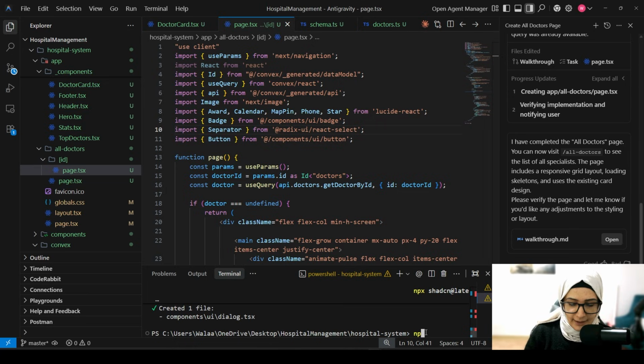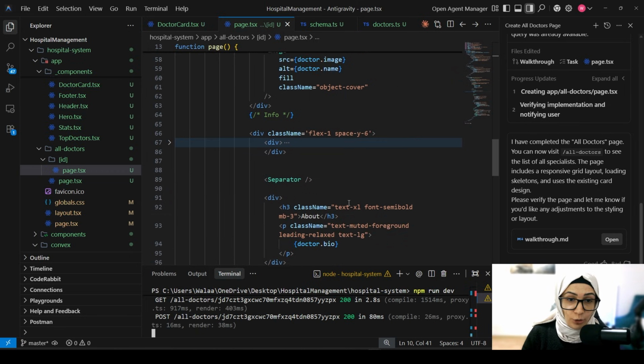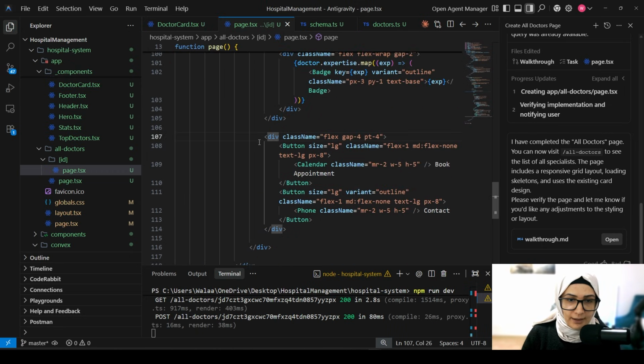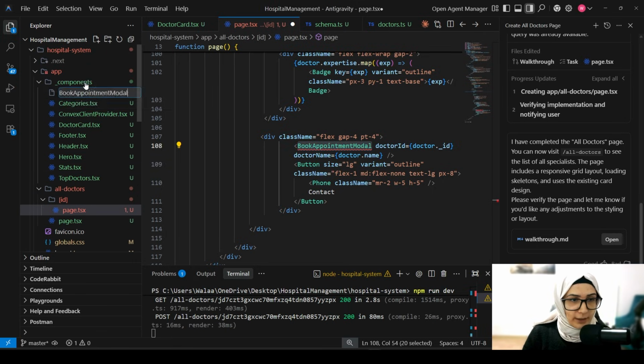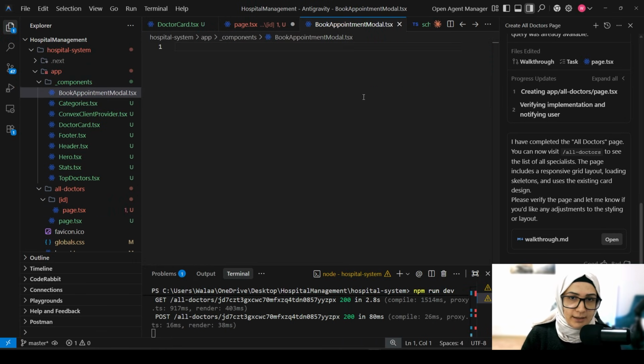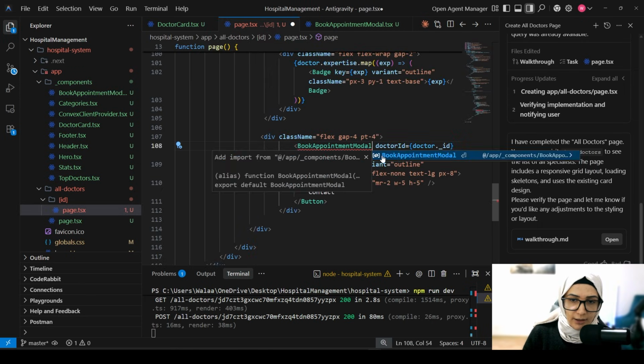Okay, again npm run dev. Now here let me go back again to page doctor ID details. Here inside this div, what I need to do is to create inside it book appointment model in other component, and inside it we have to pass the doctor ID and the doctor name. And we didn't change anything about the phone, contact, everything is the same. So let me here create inside components.tsx the default template, and let's import it before we start it.